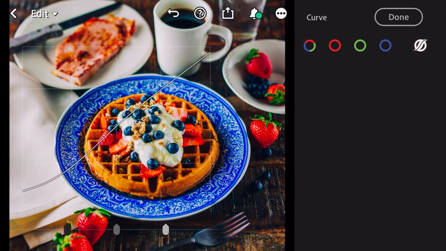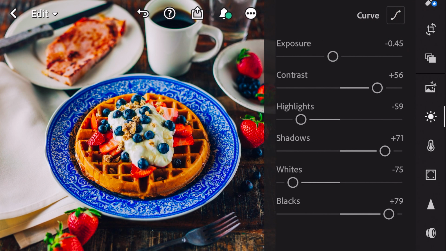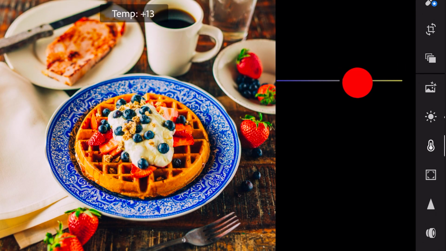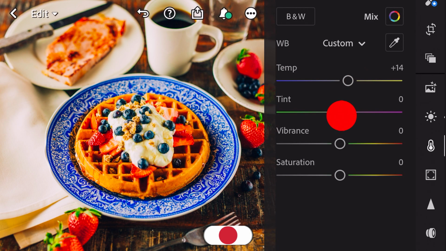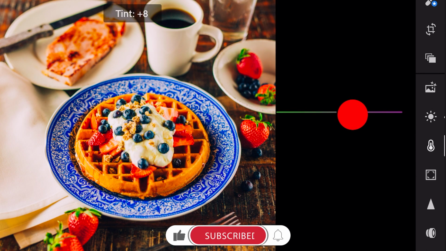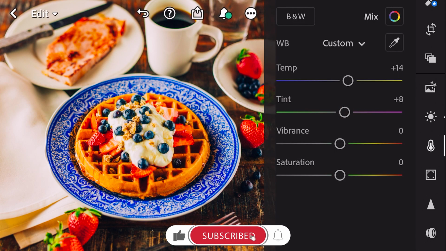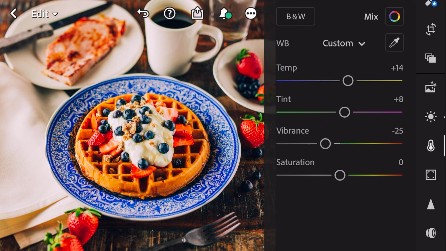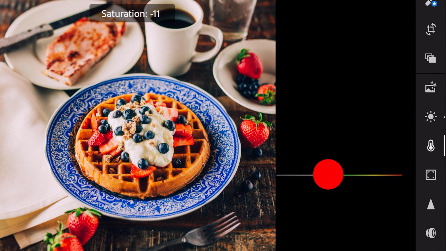And done. Next go to color. Temp +14. Tint +8. Vibrance -25. And saturation -10.